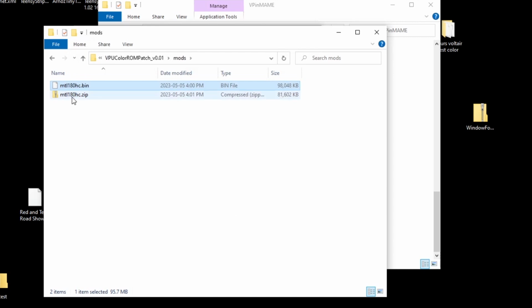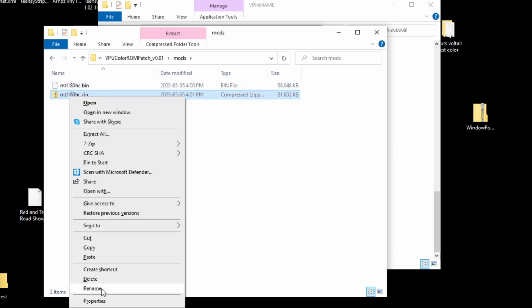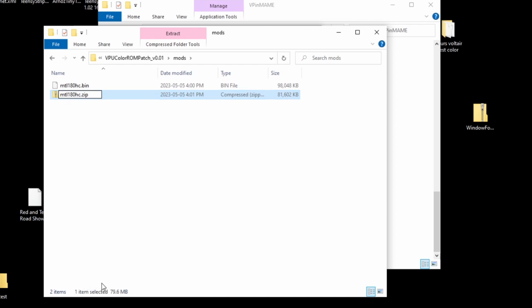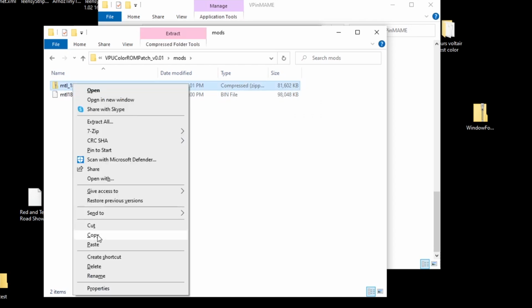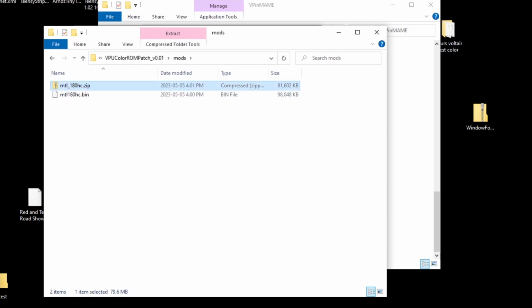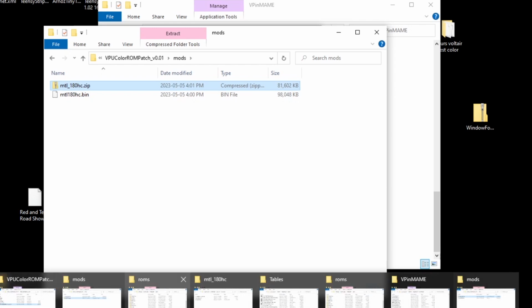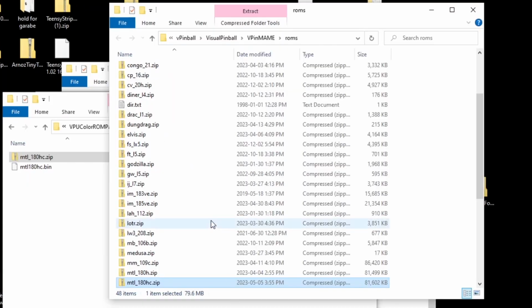Okay, and then remember, this is not the name of the ROM that the VPX file is going to try to look for, so we have to make sure that this is spelled right. So we're just going to right click and rename, and all this thing needs is an underscore in between MTL and 180HC. Okay, left click to set that, and right click, copy, and then we just have to go to our Vpinmame folder and put it in our ROMs folder.